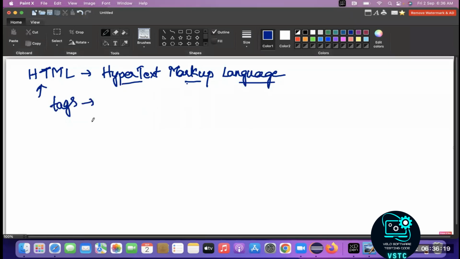What are these tags? Anything which you write in between these angular brackets, we call it a tag. We call this the starting tag, and the ending tag will contain a backslash. Suppose I want to create a tag called head. So this is the starting tag and this is the closing tag.